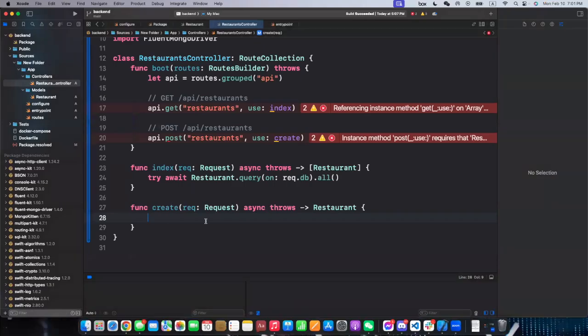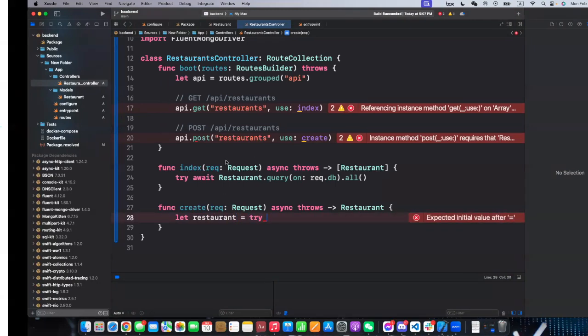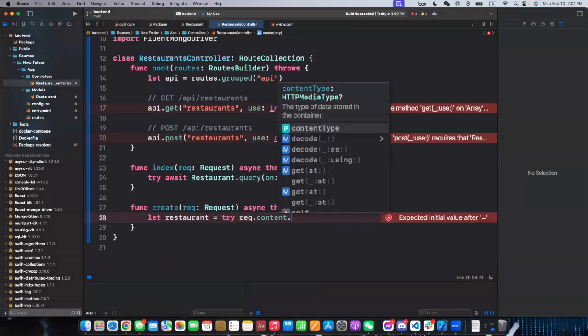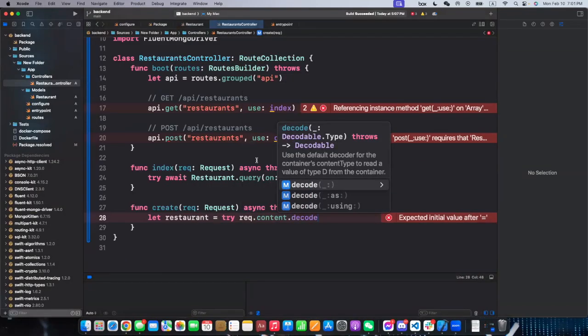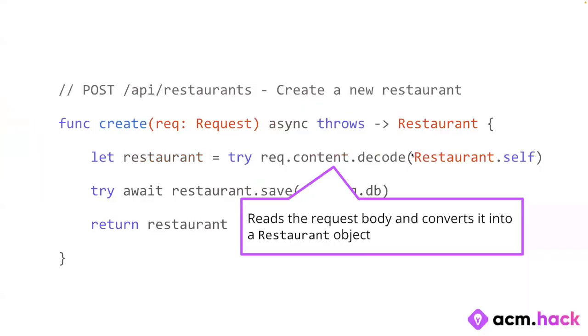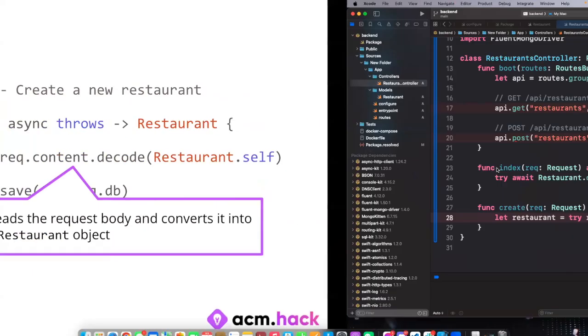So yeah, the way to do that would just be let restaurant. And again, we'll do a try. And specifically what we are going to try is this decode. So req.content.decode, and we'll be decoding it to Restaurant.self. So basically specifying that we want it to be a restaurant object.